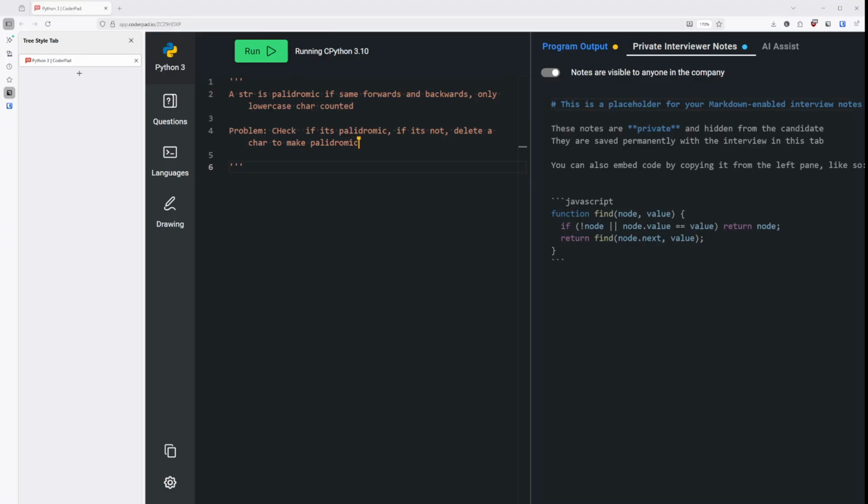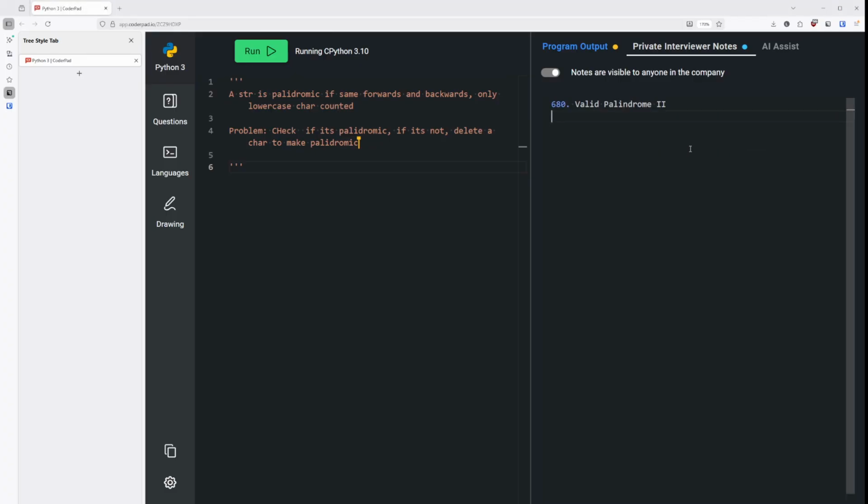Okay, I see. Let me restate the problem. We're given a string, and we can assume it's all lowercase? No, you cannot assume it's all lowercase. Okay. So given a string of English characters that may be either lower or upper case, we check to see if it's palindromic. If it is, we return true. If it's not, we try to delete any one character within the string, and then check again to see if that turns into a palindrome. If it's not, then we return false. Yes, sounds good.